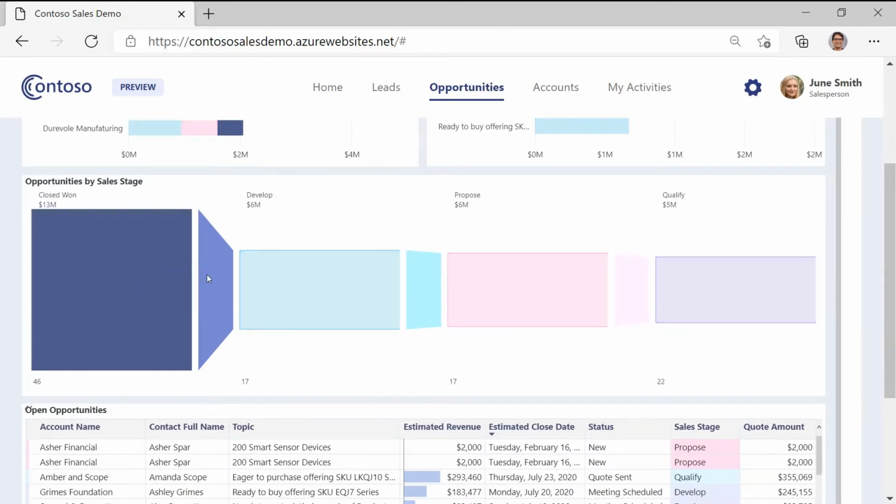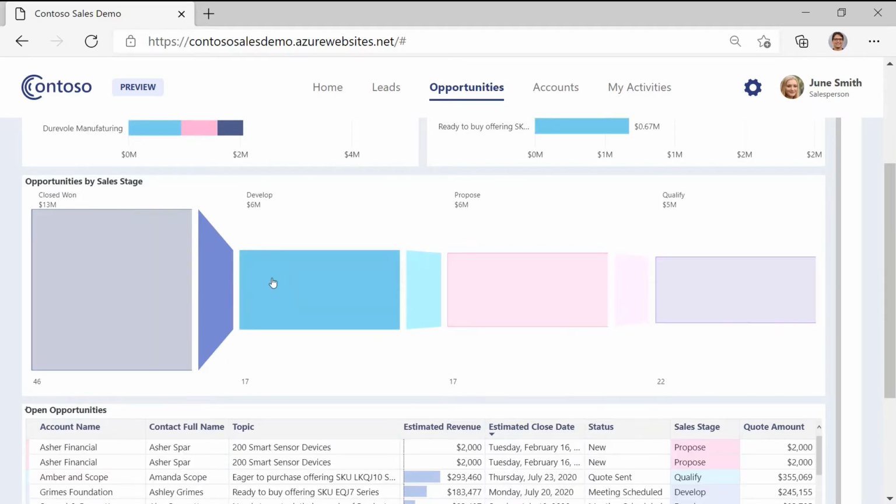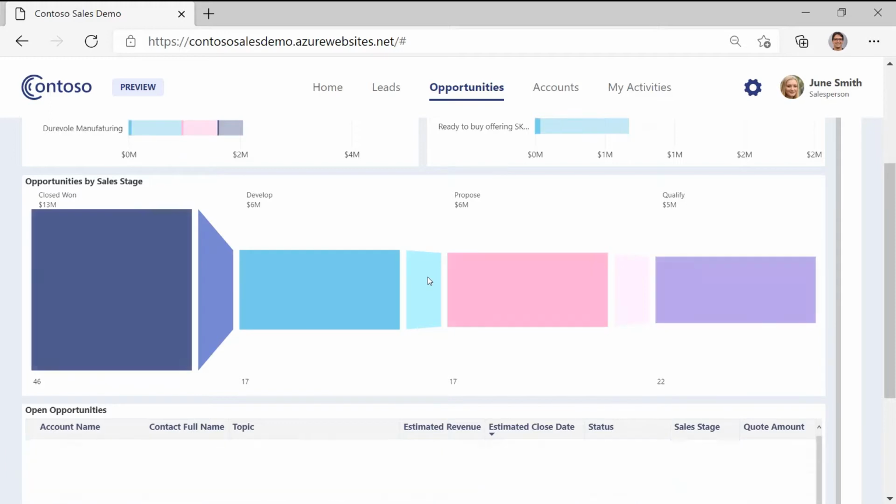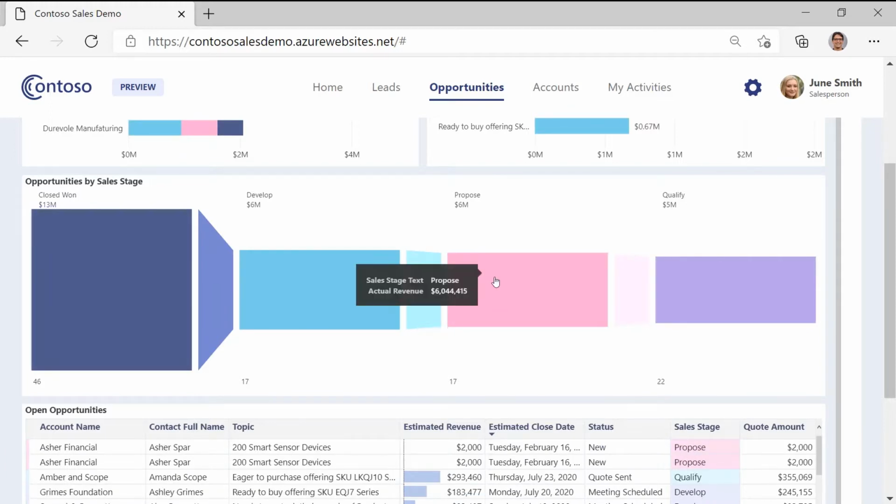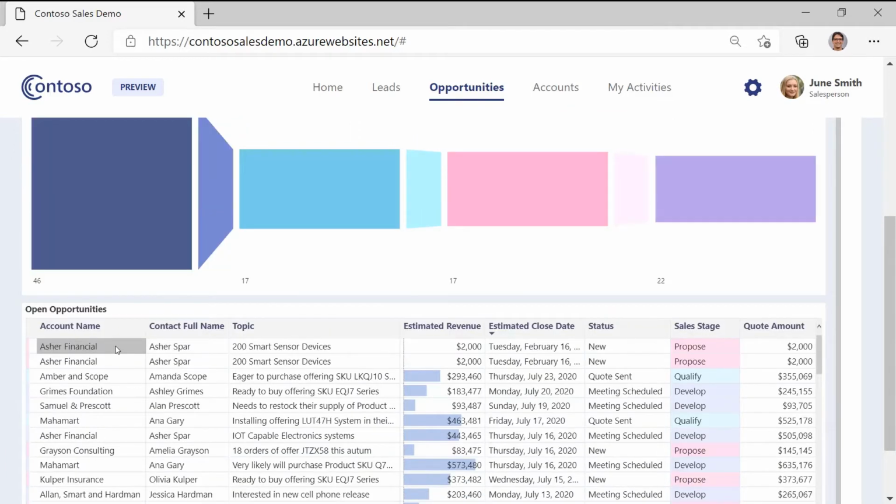Power BI visuals can also be developed to meet visualization requirements beyond what's available, such as the custom visual opportunities by sales stage. At the top of the Open Opportunities table is the newly qualified lead. As actions are taken, and as we move through these pages, we are also moving back and forth between the application and Power BI Embedded.